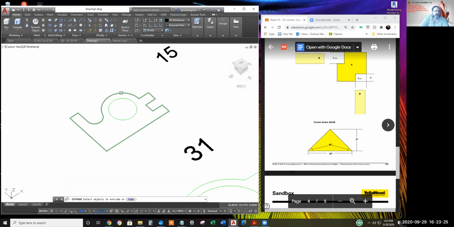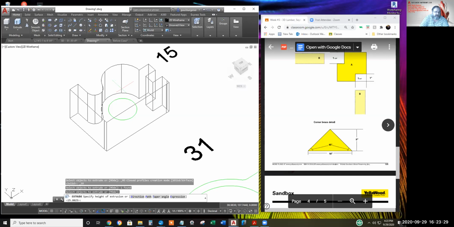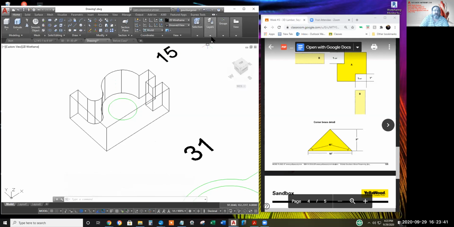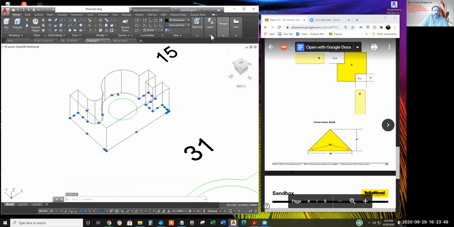Click extrude, select it, and I forget how big this thing is. I'll just wing it here. Now, why is it black instead of green? Probably because I carelessly left the 0 layer current. I'll set the object layer current, and I'll move this object to the object layer.